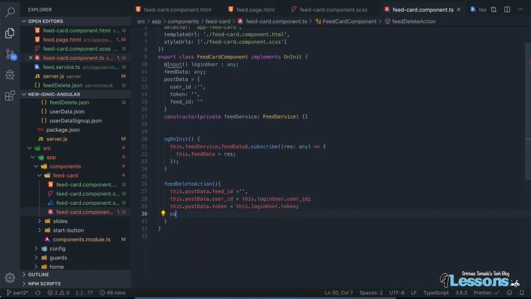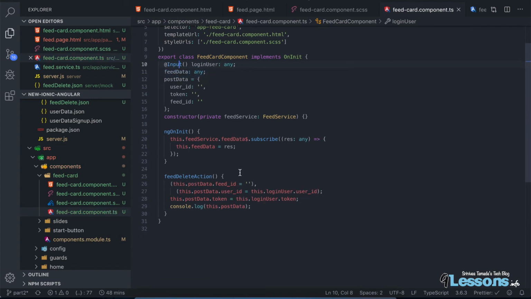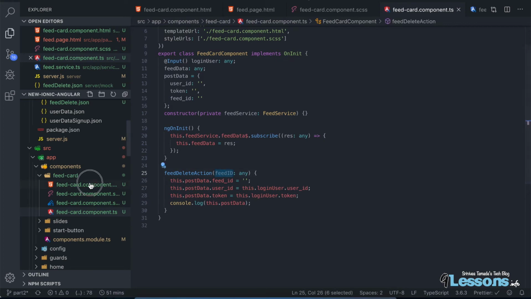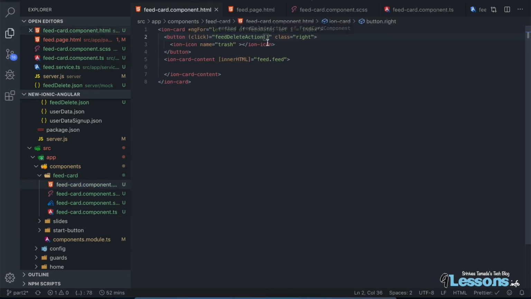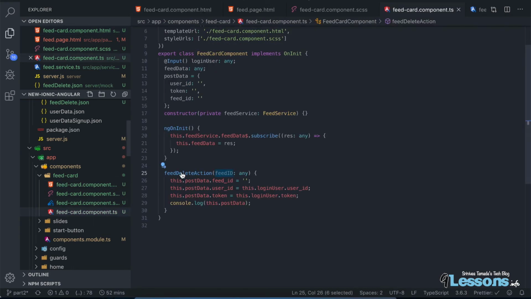Before connecting this, let's give a console log and see whether this action is performing or not. And let's import this input. Let's save it. You can get the feed ID from the loop, so I'm just giving feed dot feed ID here. In the same way, I'm passing the index as well. This is called the object index, so I'm calling it feed index.